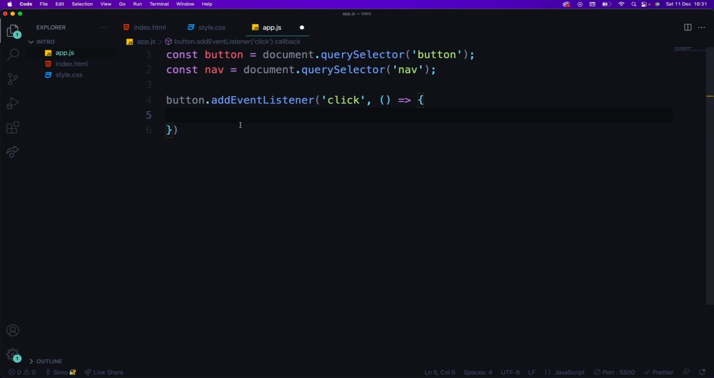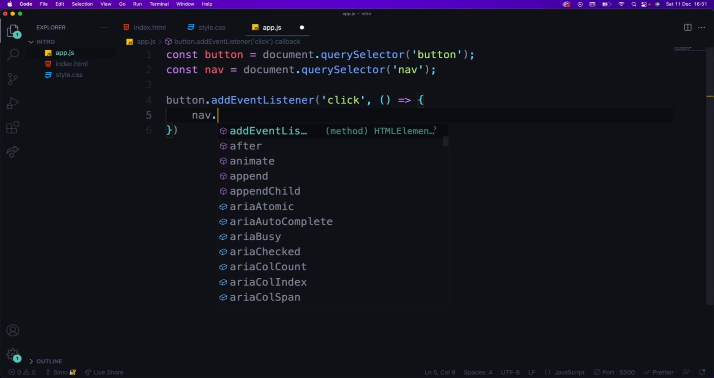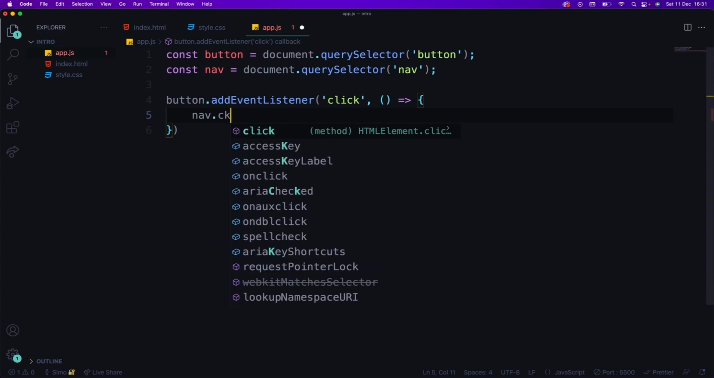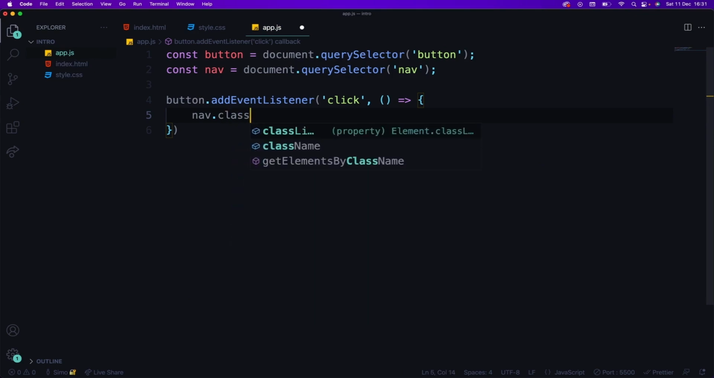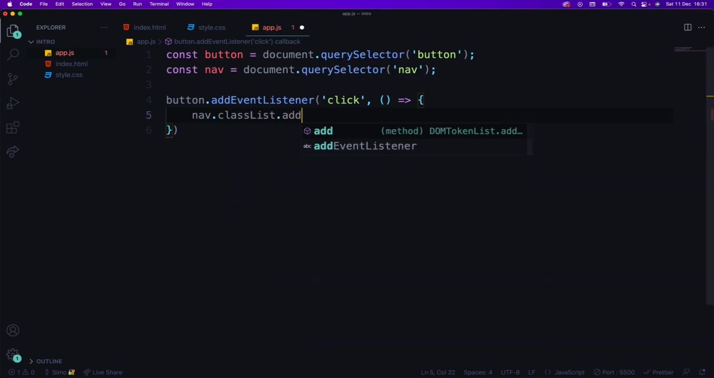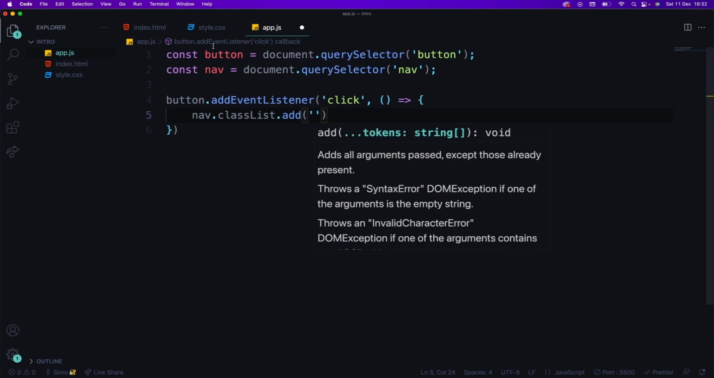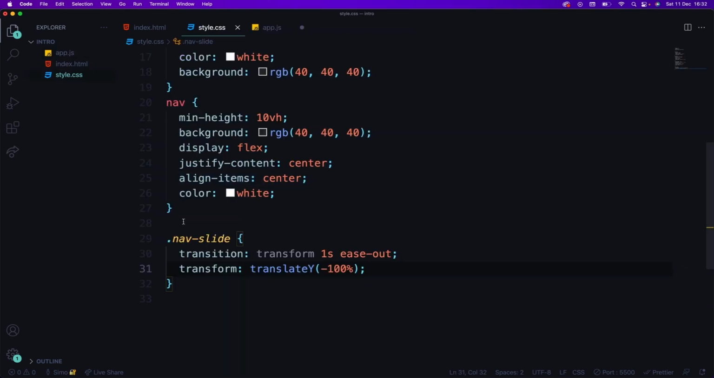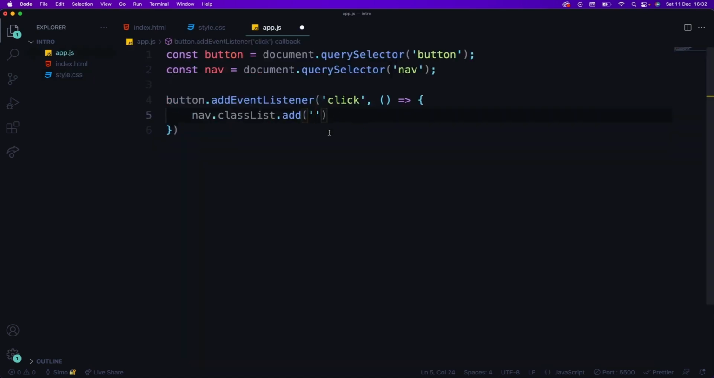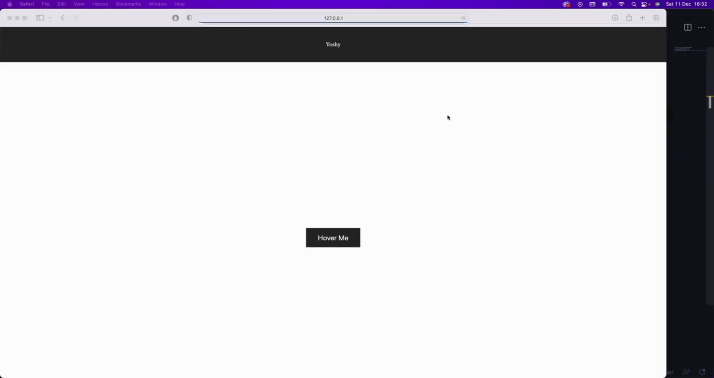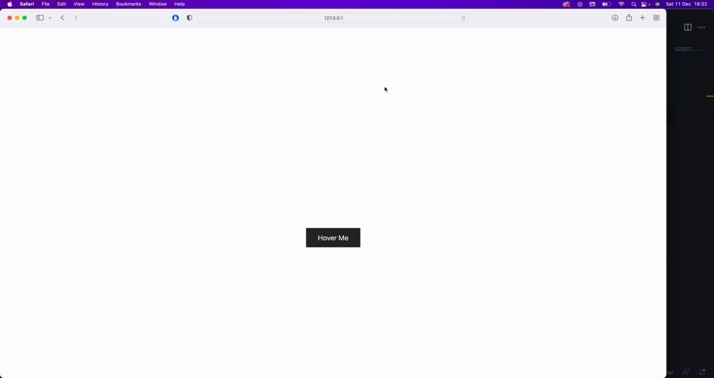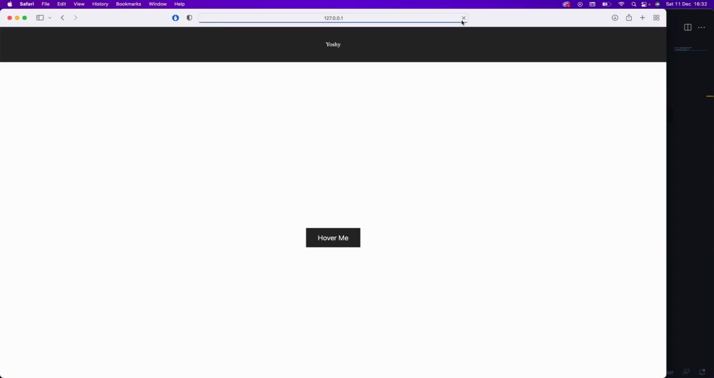So what do I want to do? Grab that nav, classList dot add. I want to add a class. Now, which class do I want to add? The nav-slide. So I can say nav-slide and hit save. All right, so now when I click on this, boom, that fades out.